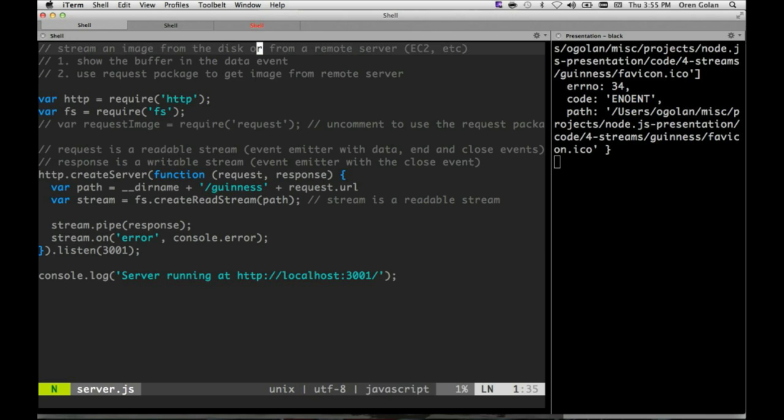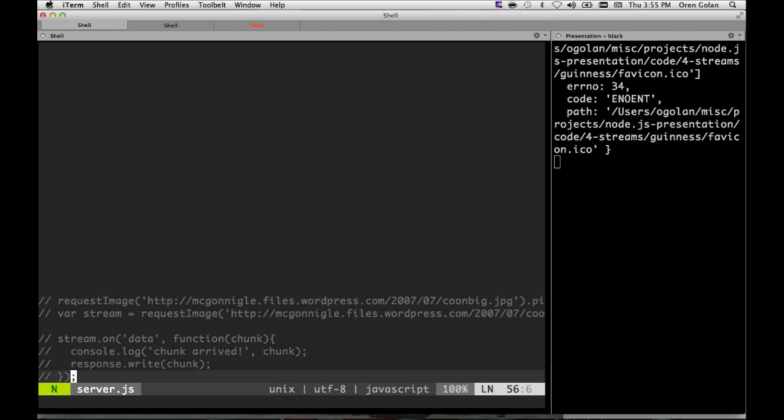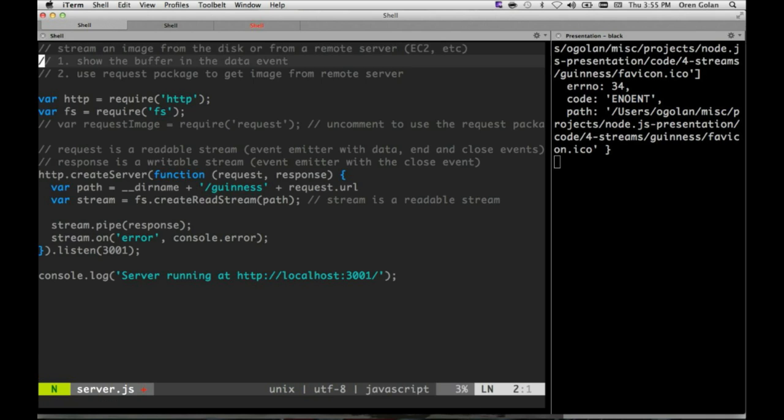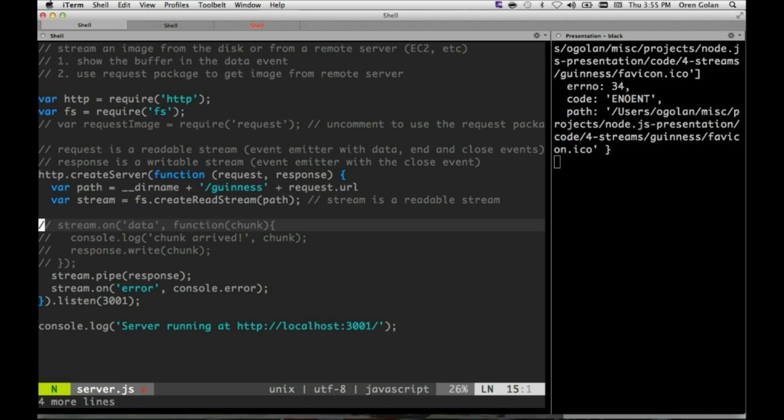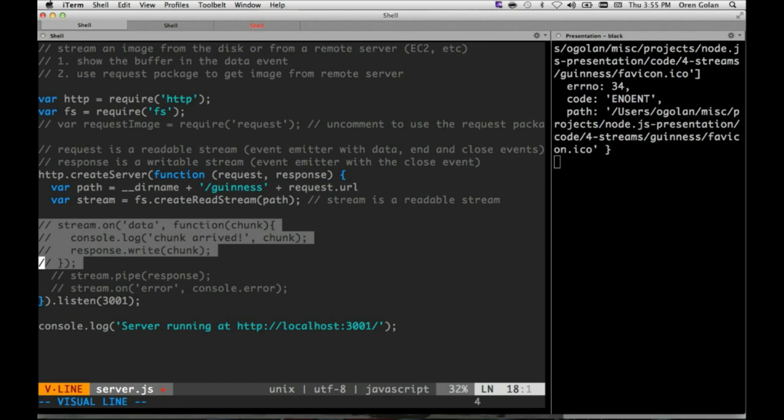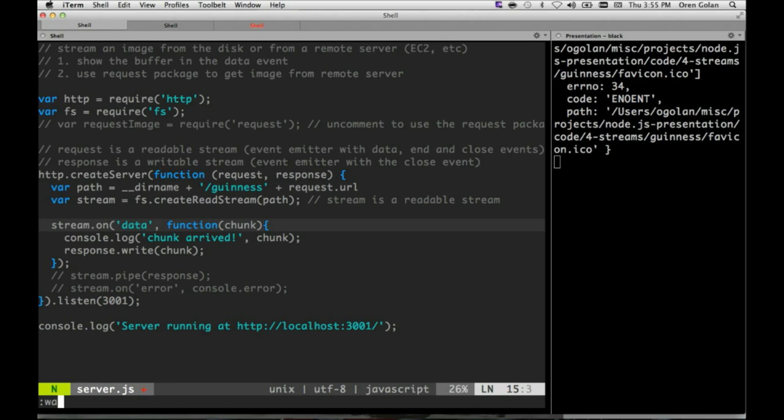Now let's do something similar, but I want to show you the buffer, that it's getting chunk by chunk and not in one piece. I think I have the code here. Oh yeah, this is what I wanted to show you guys. Stream on data. So we don't need the pipe anymore. Let's get rid of this. We'll do the manual work because I want to show you how it looks, and have a console.log of the chunks that I have here. Okay. Let's see.